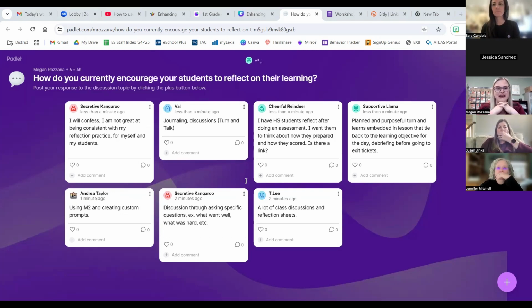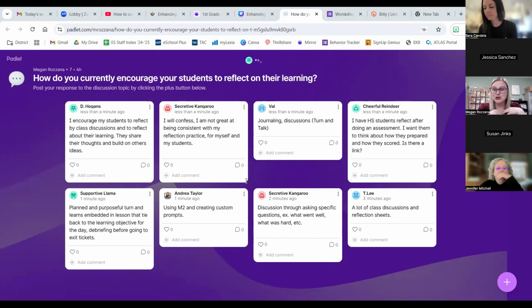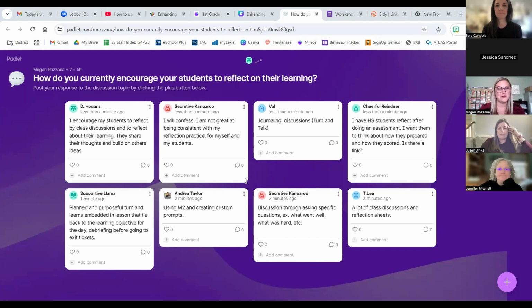Yes, secretive kangaroo, I hear you. Not as consistent with reflection practice. I am back in the classroom temporarily, and I found that I have to be very specific. It has to be one of my personal goals and in my lesson plans, or I also am not very consistent about it. So I hear you. Again, class discussions. Great. Thank you for participating and activating your background knowledge.